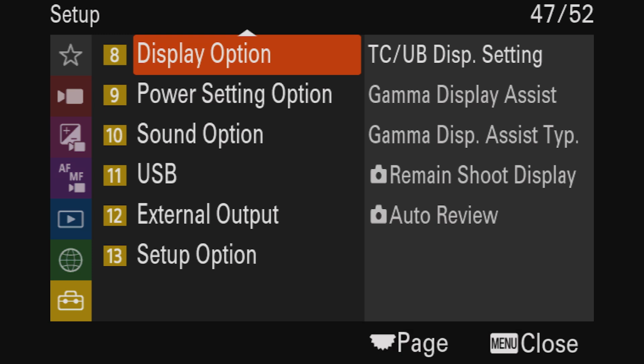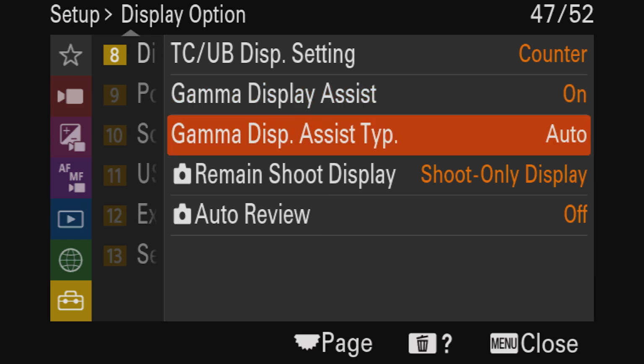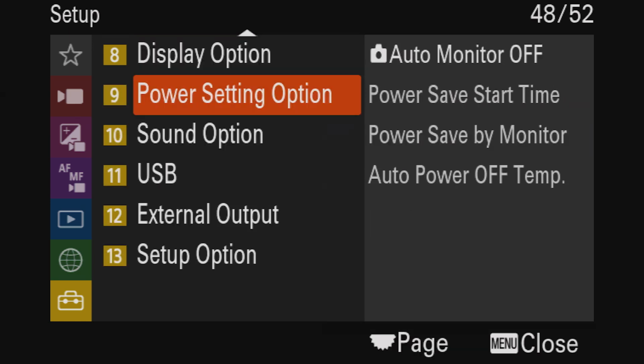And then going down, display options, gamma display assist, let's talk about that for a second. I do use that, but only when I'm shooting in S-Log3. It's totally not necessary if I'm shooting in S-Cinetone. Basically what gamma display assist does is it takes your flat profile and turns it into a Rec. 709 image to give you an idea of what the image should look like. It's by all means not accurate at all. It just helps you see what the final video looks like. And I usually set that to auto, and the camera will recognize when I'm shooting in S-Log3, and when I do, it'll automatically turn it into a Rec. 709 image.